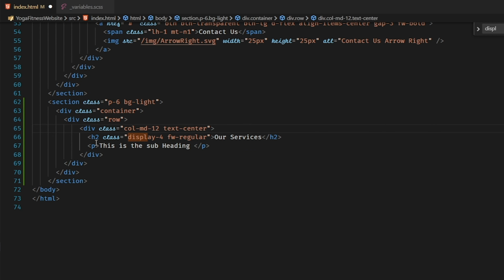Now with that, I want to add a margin bottom 0 on the heading itself, because by default, heading and P tags and anything has a predefined margin bottom.